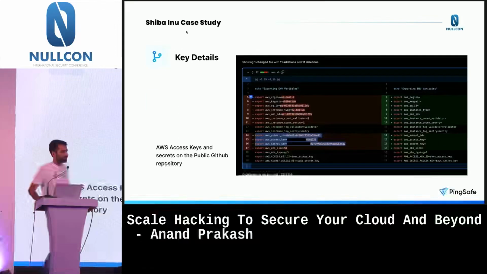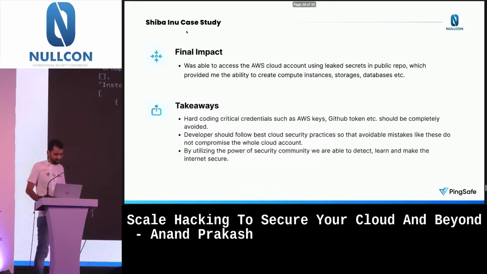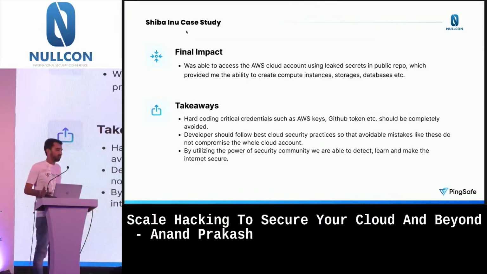They created a new repository also to make sure no one figures it out. These were some of the screenshots listing the EC2 instances. Final impact: full key permission. You could do extra steps, but we can't really do that in bounty programs. They were not even having a bounty program. All developers were anonymous. We tried reaching out over Twitter, Telegram, no response. So we had to publish this. The key was deactivated after 2 days.